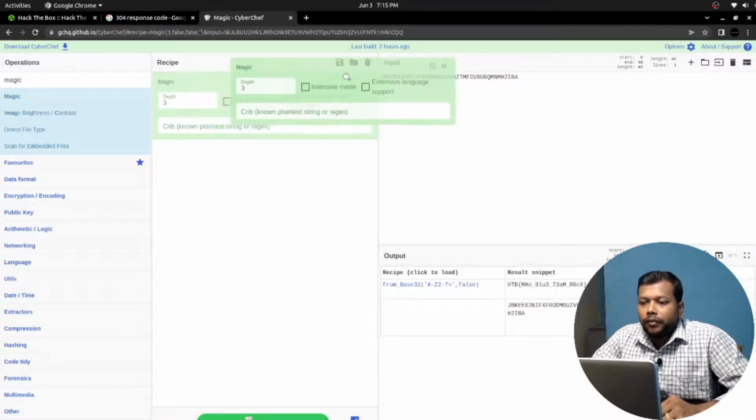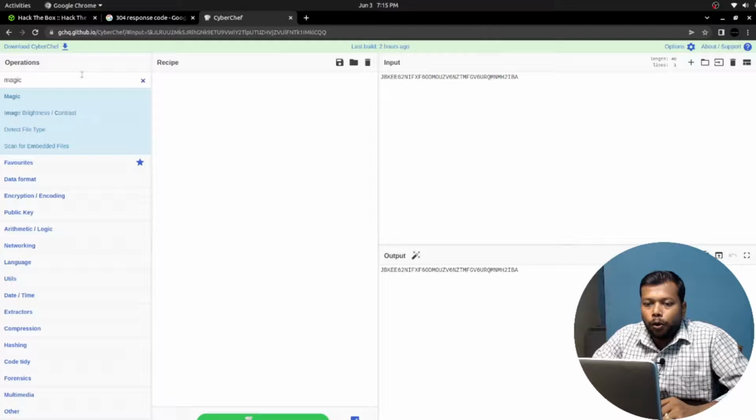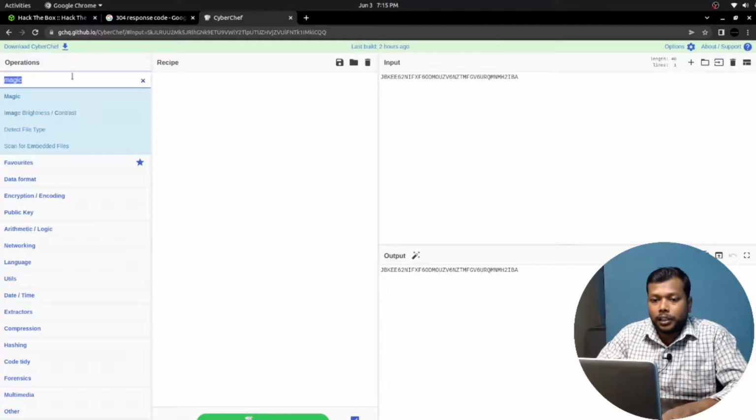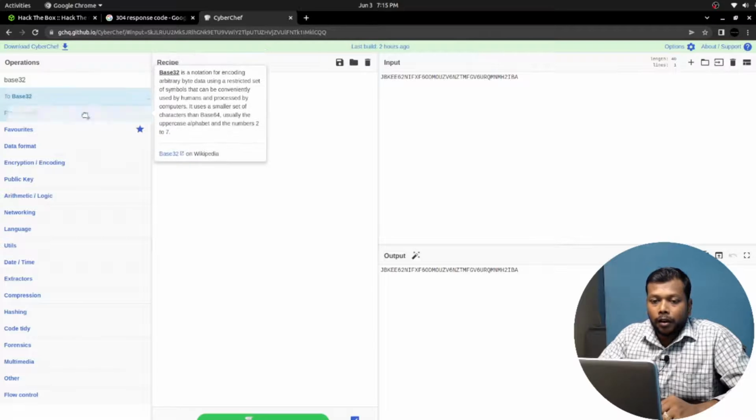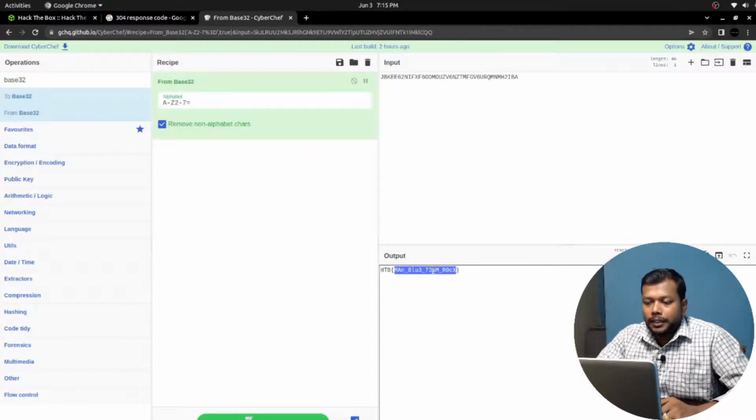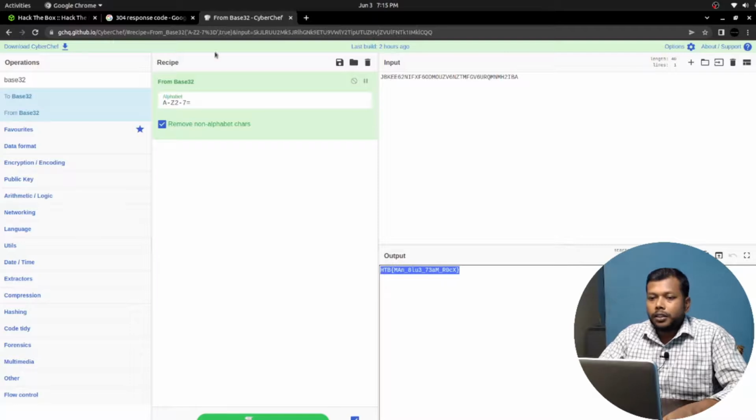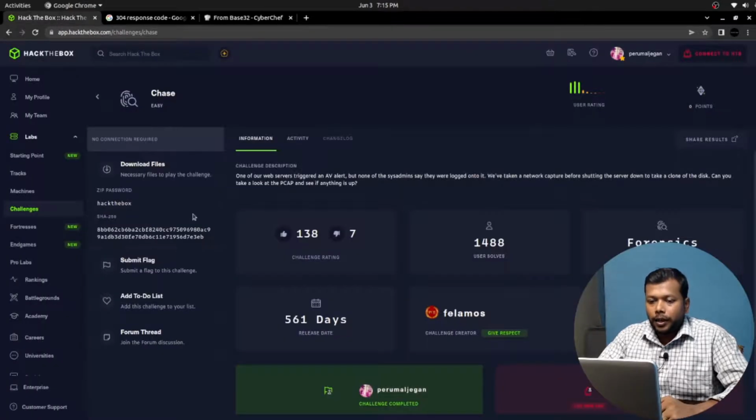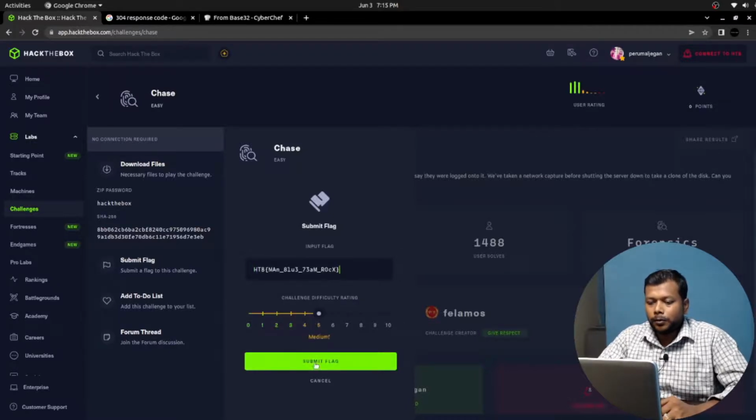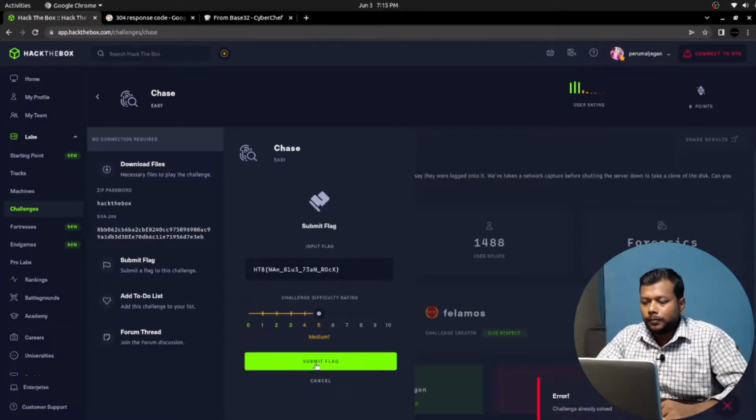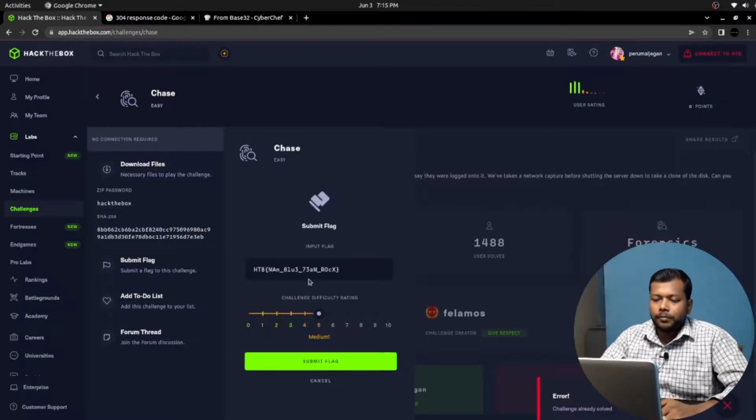So instead of using Magic, if you know it is Base32, then you can directly apply Base32. You will anyway receive the same outcome. So here is the flag. With this, you can simply submit the flag. Challenge already solved. Yeah, this was the flag. With this, the challenge is done.